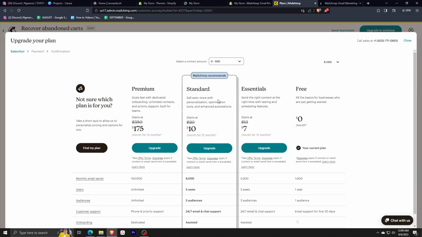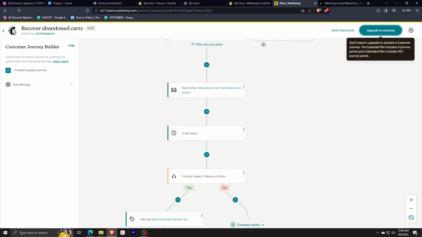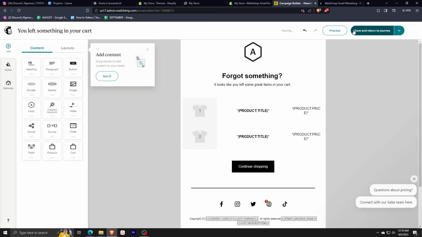So here are the following plans. The standard plan is $10, while the premium plan is $175. If we want to use MailChimp for free, then we will have to create the automation from scratch. Exploring the templates like what we did earlier is a good idea though, because we can learn about the workflow of the automations. So we will be going back to our home screen by clicking on the back button.